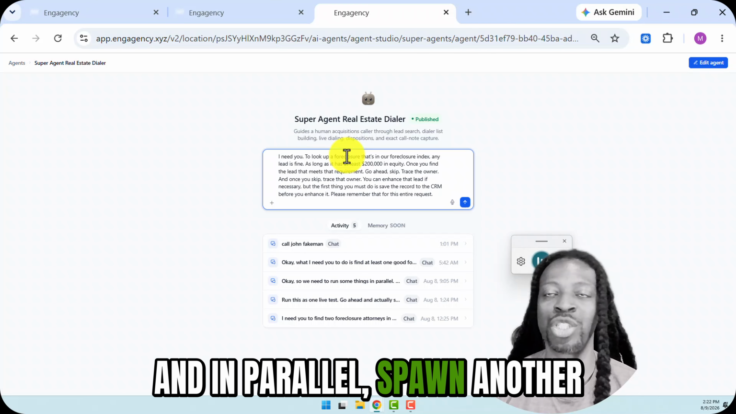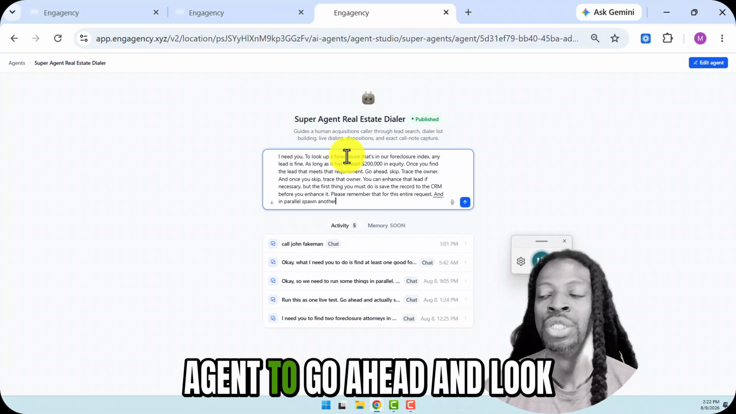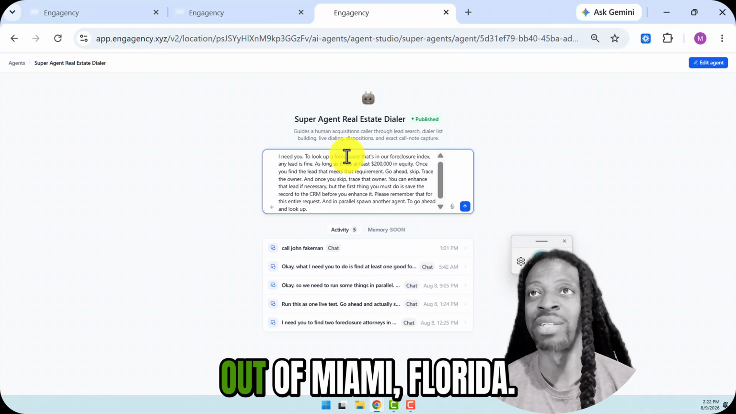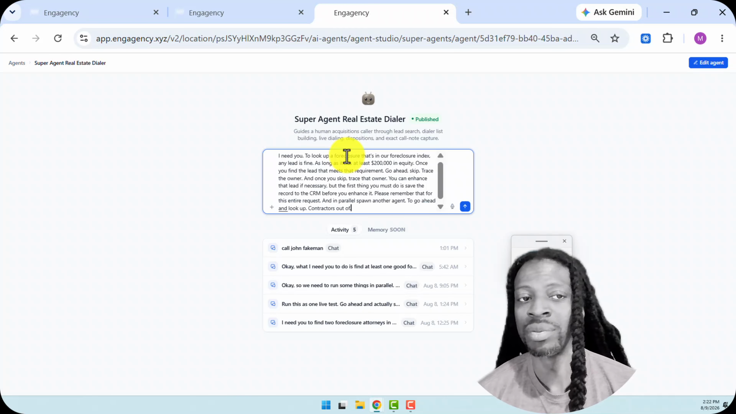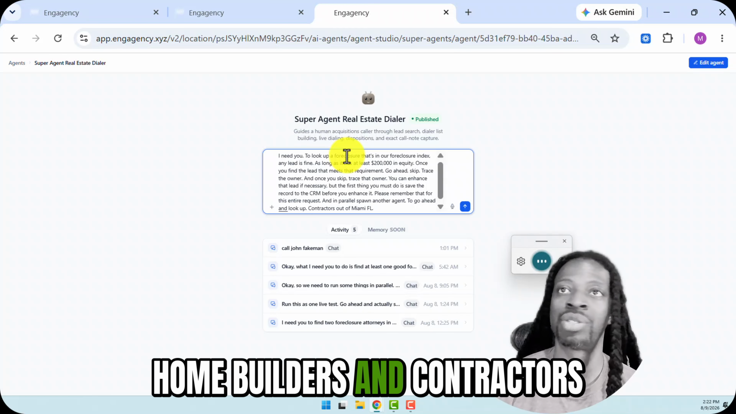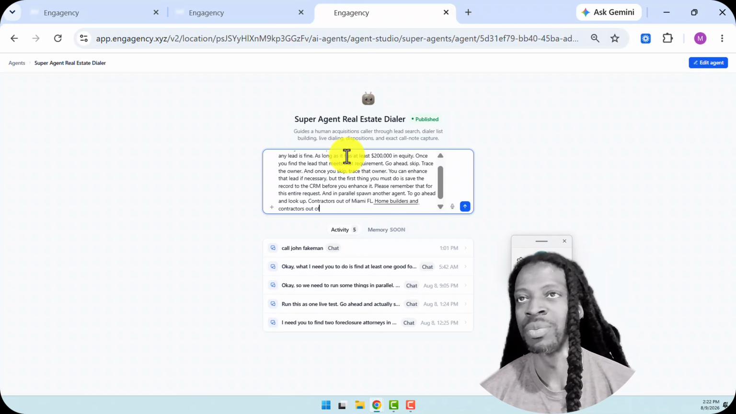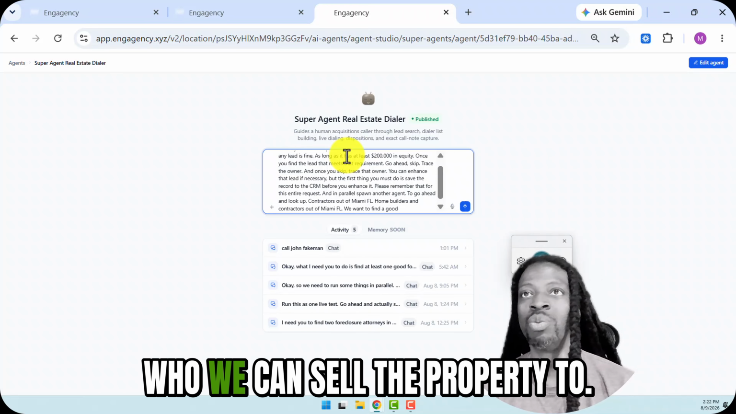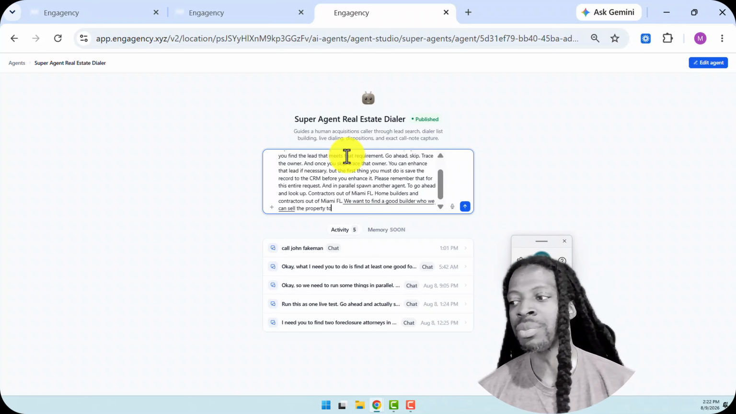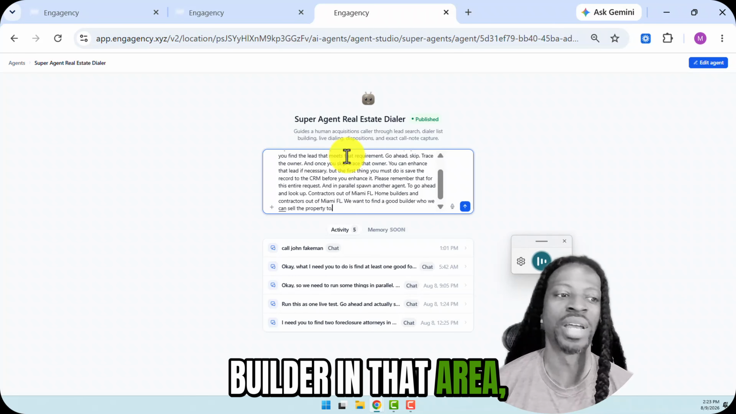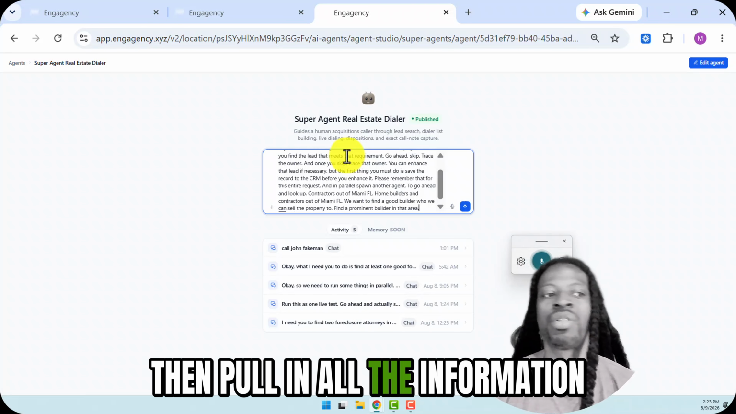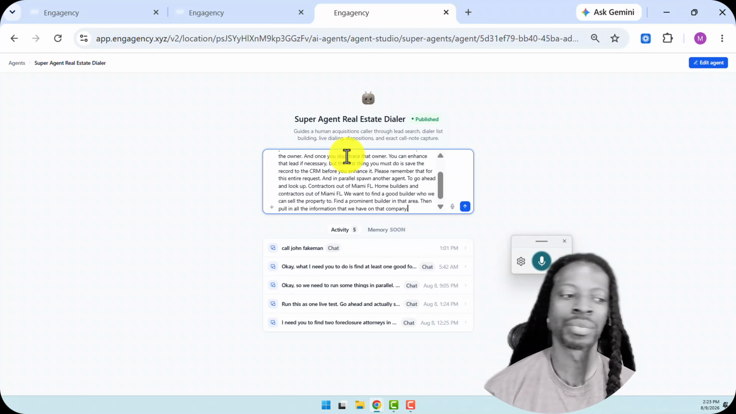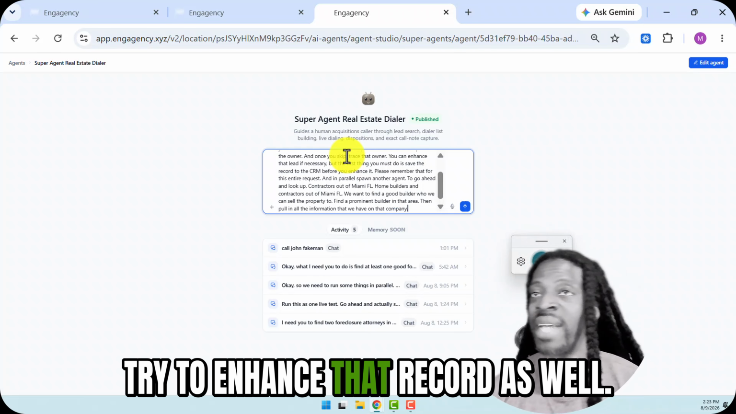And in parallel, spawn another agent to go ahead and look up contractors out of Miami, Florida. Home builders and contractors out of Miami, Florida. We want to find a good builder who we can sell the property to. Find a prominent builder in that area. Then pull in all the information that we have on that company. Try to enhance that record as well.